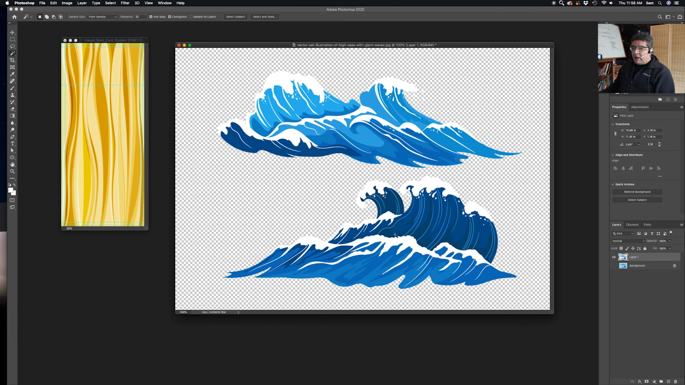All right, now we need to get the bottom one over in our working document. So let's select the lasso tool, that guy right there, and we're going to draw a lasso all the way around this guy right here. Make sure you get all of it, and it'll self-close. And now I've got marching ants around my wave here.